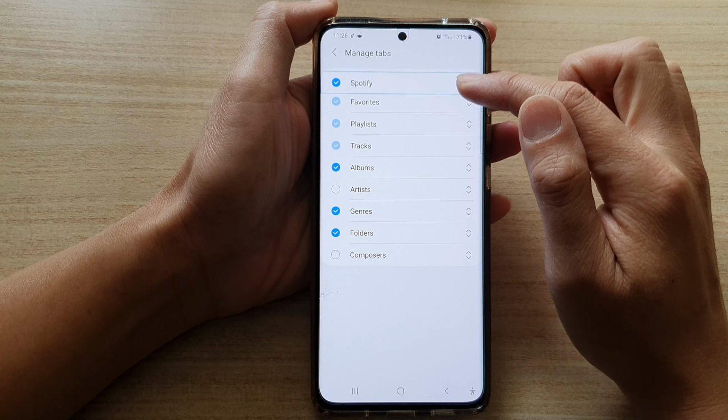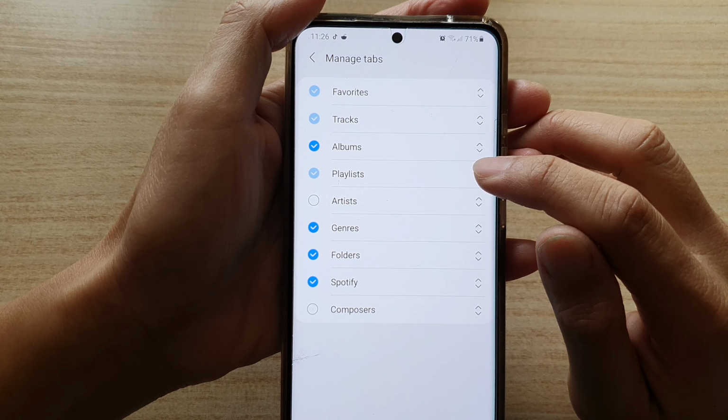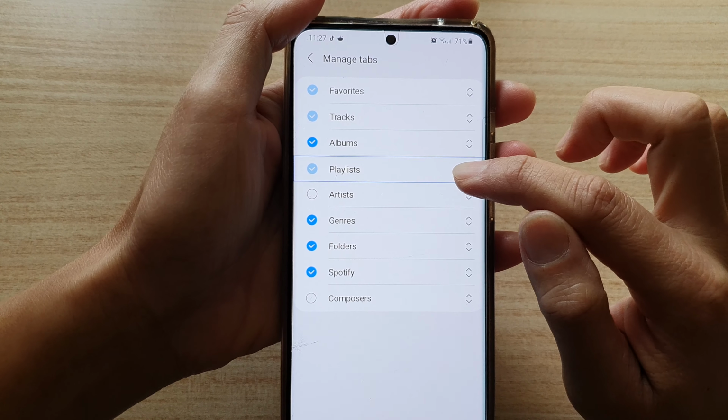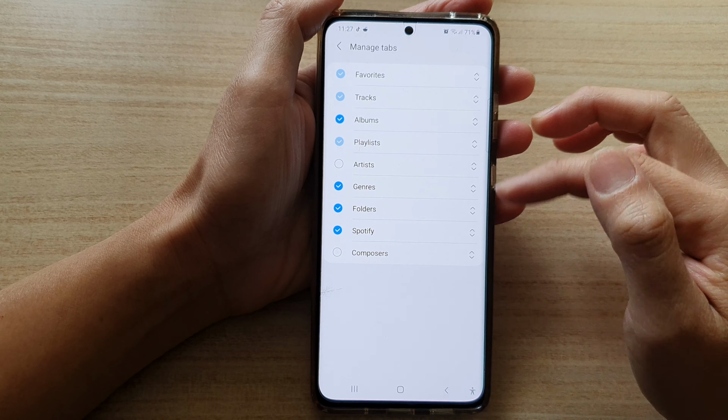So you just touch and hold on the double arrow on the right hand side. So you touch and hold and then you move the items up or down in the list. And so now we have favorites, tracks, albums, playlists, and so on.